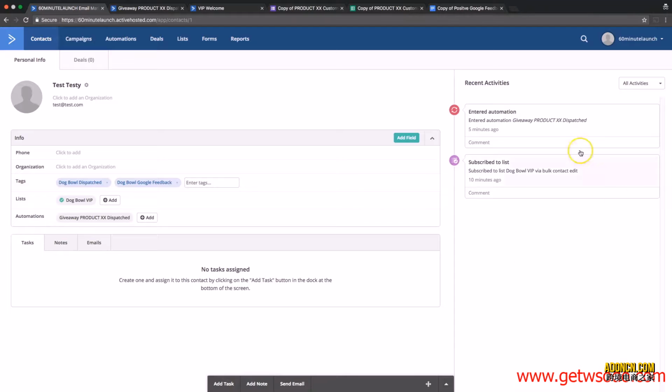And then the best thing is that you'll also be able to see that they've subscribed to the list, that they were sent various different emails from within the automation, and you can also see that you've sent them a reply.